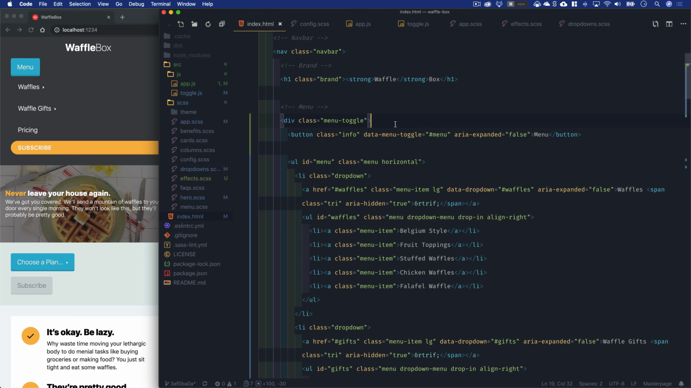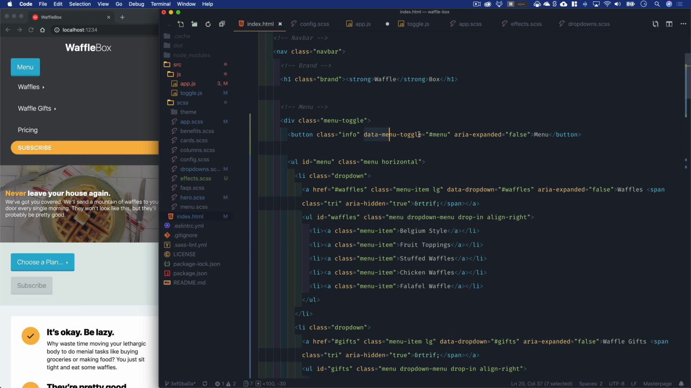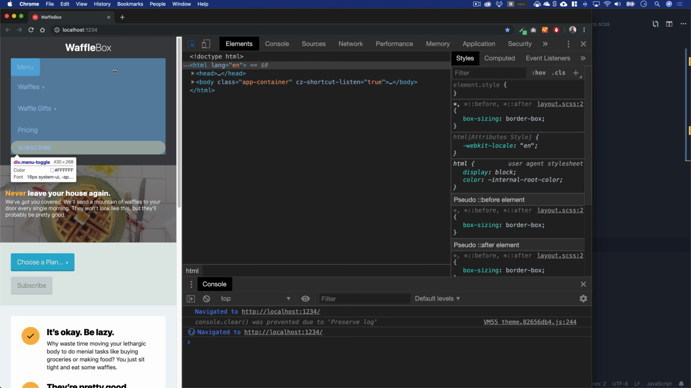So what we'll do is we'll go into our app.js. We'll create a toggle menu, const toggleMenu equals new Toggle, and we're going to set an attribute. What did I call that attribute? Data menu toggle. And then the container is going to be menu toggle, like up here. So the attribute is data menu toggle. The toggle container is menu toggle, like so. And so that should work. That should be functional now.